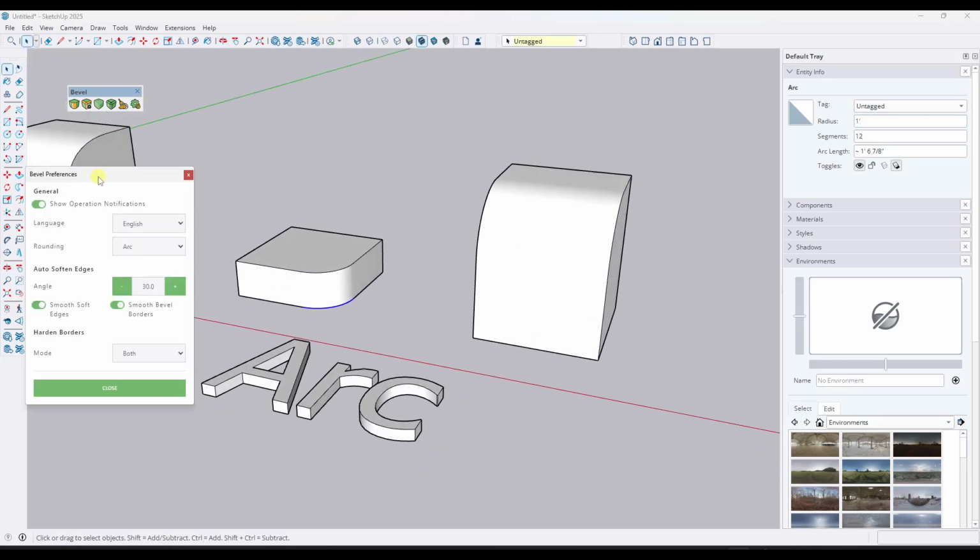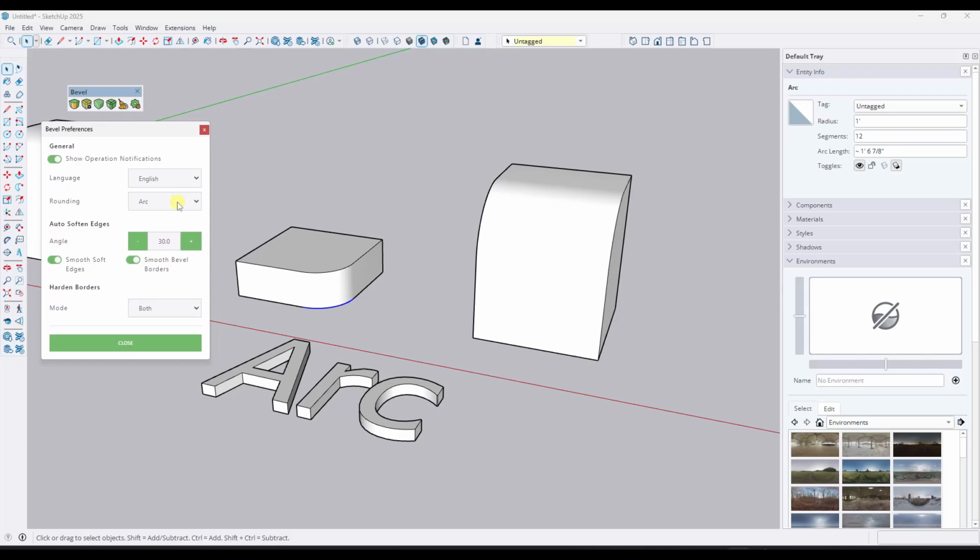Now, as far as I know, there's no downsides to the arc other than it's new, and I wouldn't call it experimental, but it's something where they're still triple checking that there's no bugs. So if I were you, what I would do is I would use the arc rounding for your bevels, but then if something doesn't work for whatever reason, I'd switch it back to that Bezier option and see if that works.